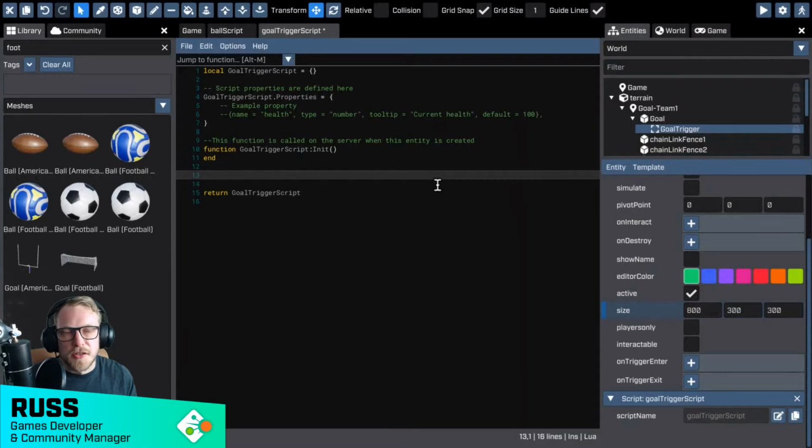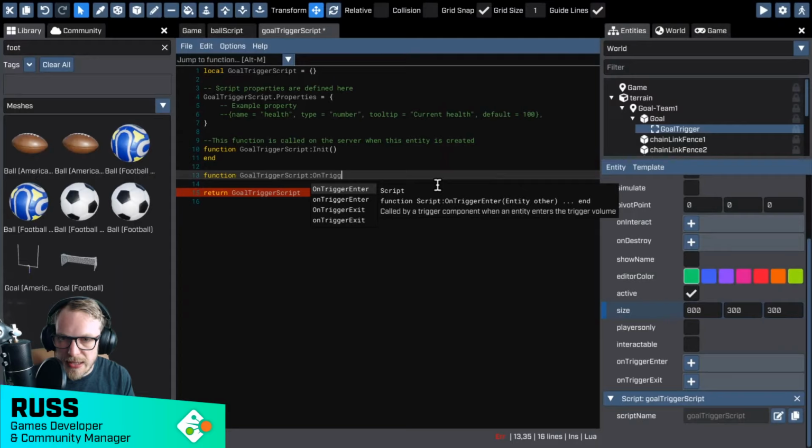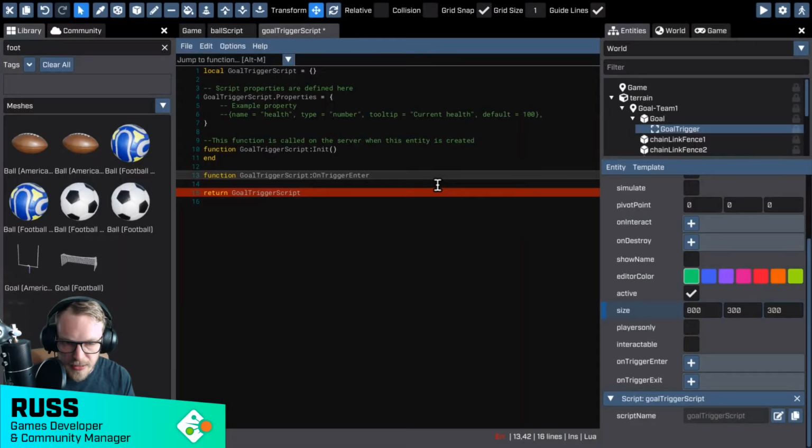What we're going to want to do here is access some of the trigger-specific script entry points. At this point, we're going to say function goal trigger script on trigger enter. Again, the API suggests what I might want to do as I start typing, so I hit tab. This function passes to the script the entity that has entered the trigger. We'll call that entity.